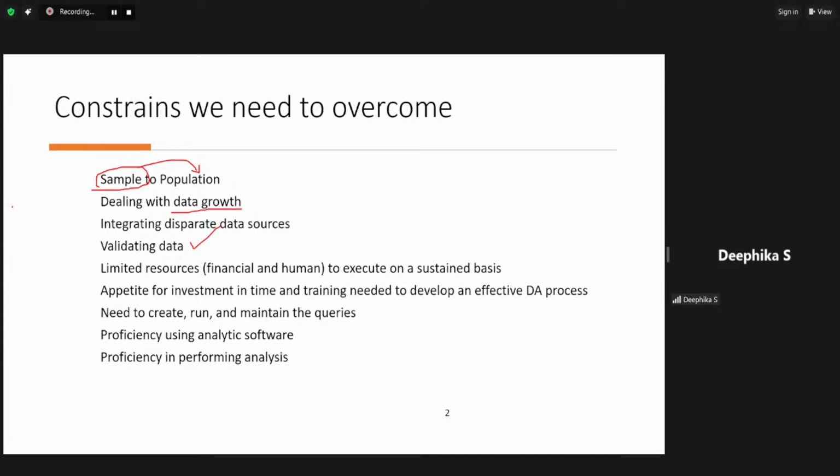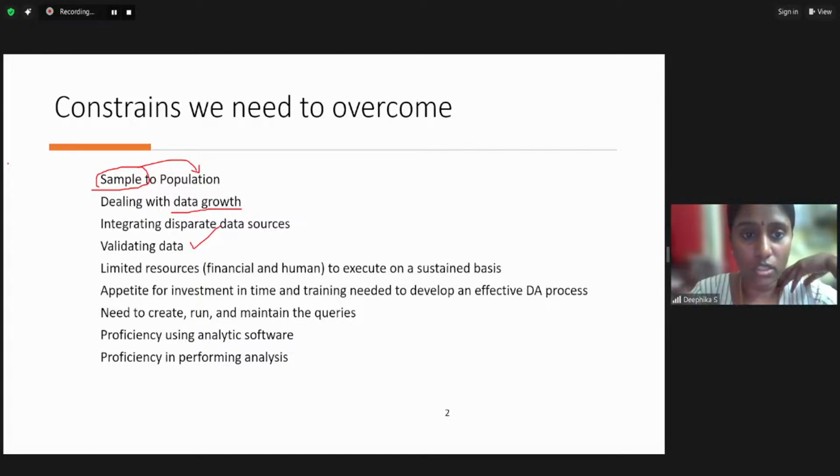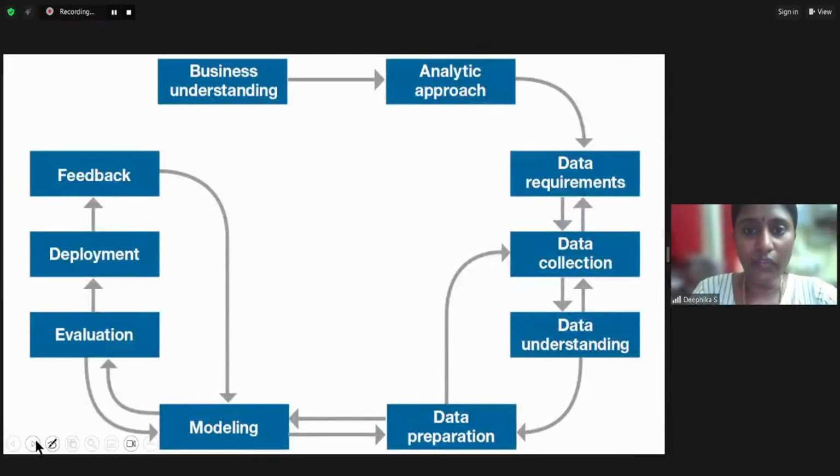Next is appetite for investments, to create, run and maintain. Once you analyze data or build a model, it's not sufficient. It's not a one-time activity. You need to keep maintaining the data, rerunning, changing the inputs, changing the algorithm, changing the outputs. All that is also going to be required. Then the proficiency will come as we go. Initially, we may not have huge proficiency. So considering all this, we need to go in for an analytical tool and we need to analyze data.